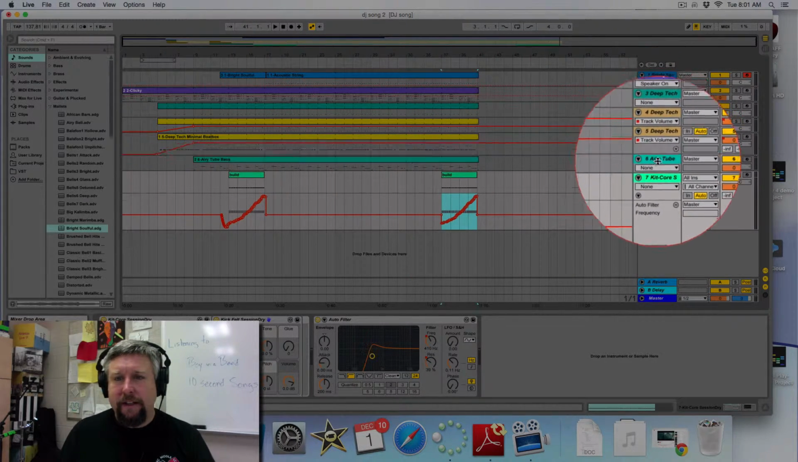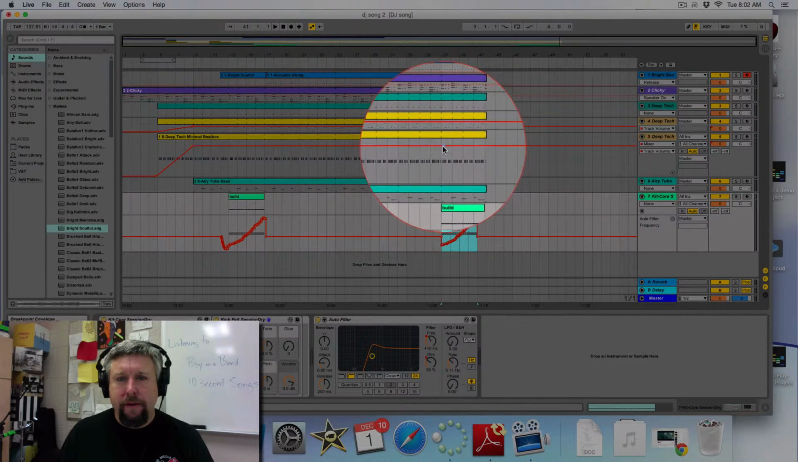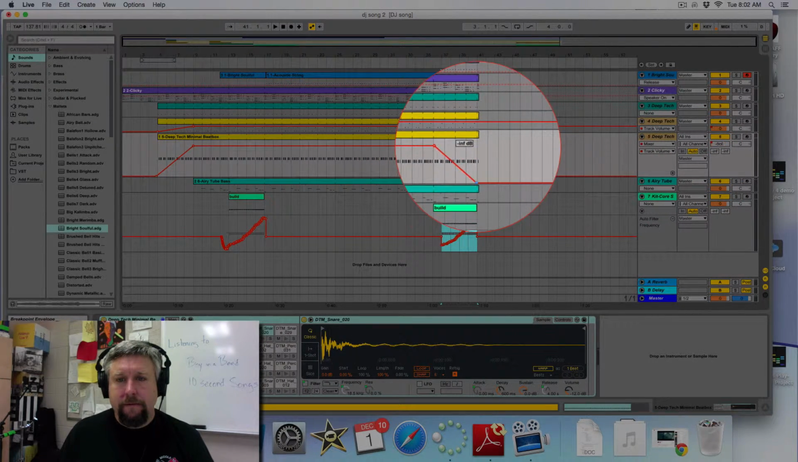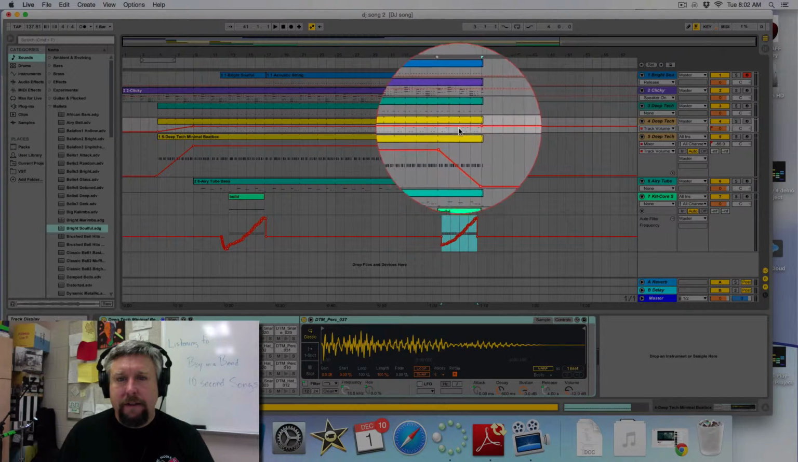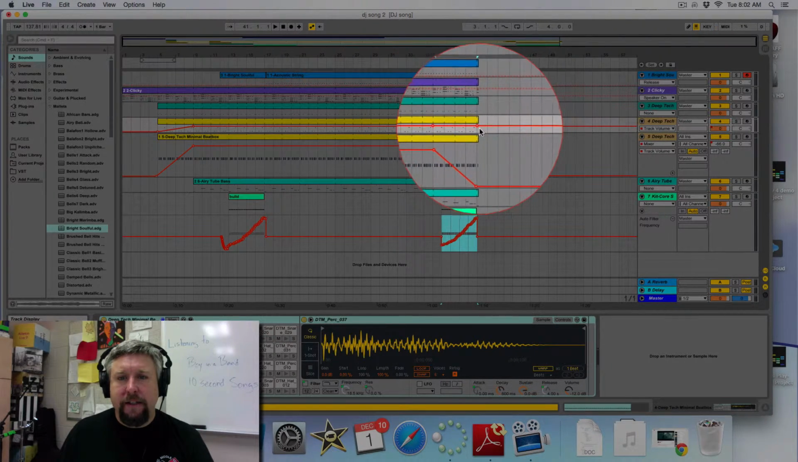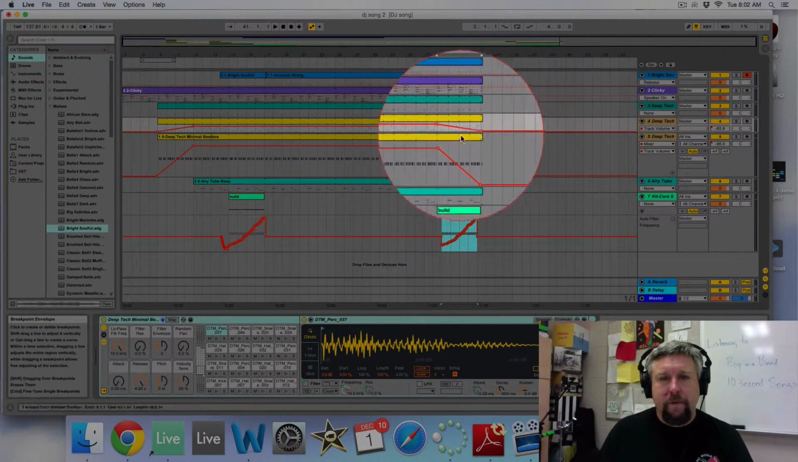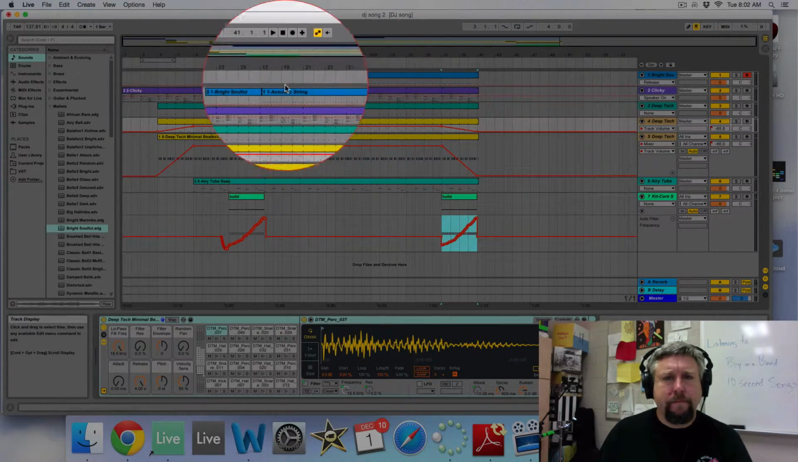Let's see, at the end here I also wanted to fade these out. Fade out at the end. That's a pretty common thing to do, to fade things out. Fade things in, fade things out.